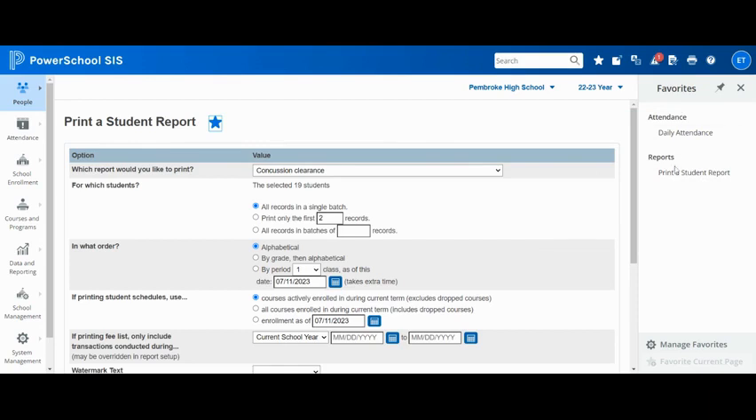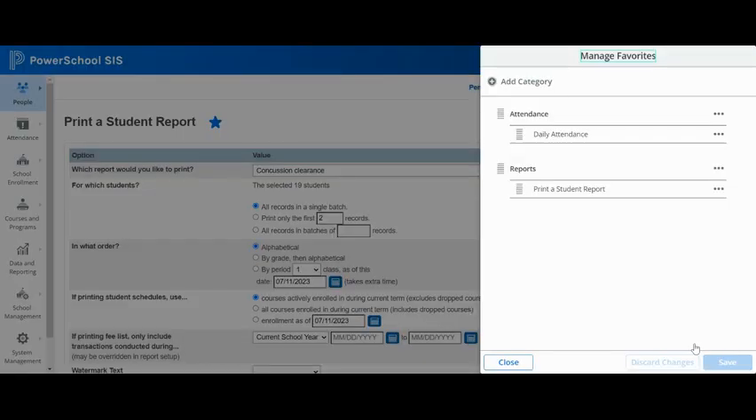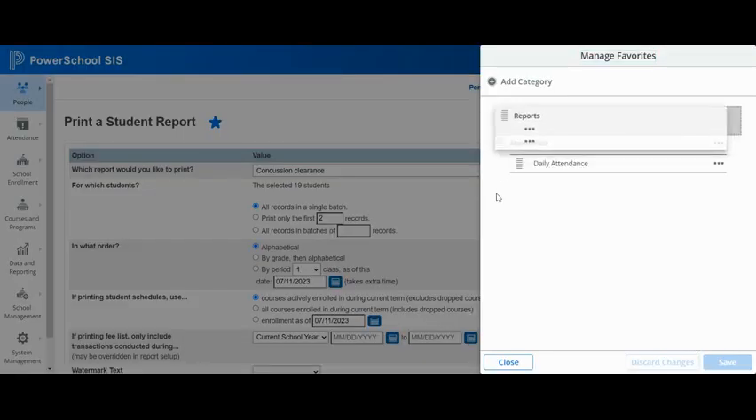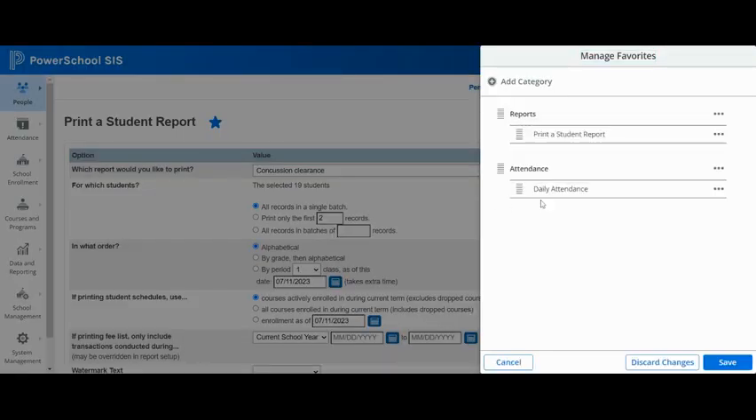Now, once you've got some favorites here, you can click on this Manage Favorites icon, and you can drag and drop things in any order you choose. If I had multiple pages under the attendance screen, I can drag and drop the order of those as well. If you start to drag and drop and you made changes that you didn't want to make, you can discard those changes and start over. Once you've got your order the way that you want it to be, just click Save.